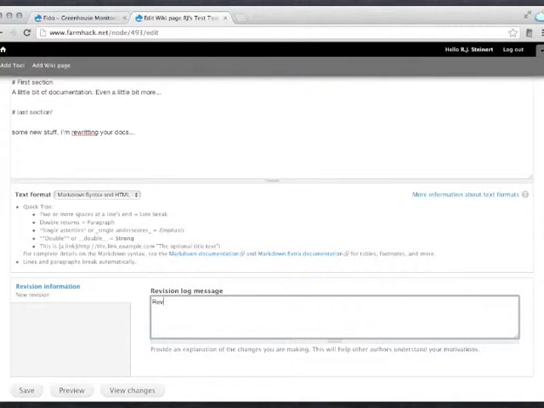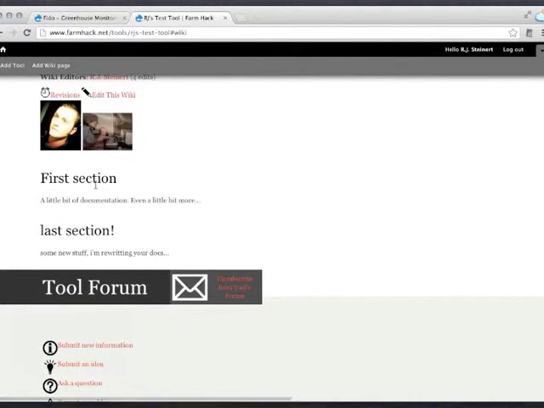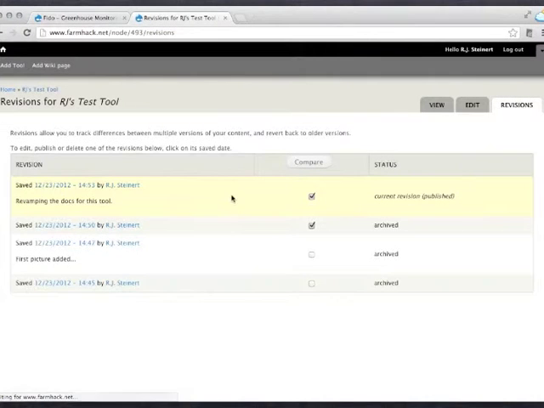And in my revision log, I'm going to say revamping the docs for this tool. And save. Alright, so let's say someone came along, they weren't me and they did that. I would have just received an email because I was subscribed to my ToolWiki. And I'd come in here, I'd click revisions and want to see what they did.